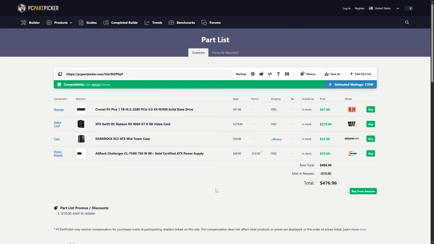Now with the graphics card, we're at $476.96. So we're a little bit up there, but we are focusing first on the graphics card like the user requested. To start things off, we're going to start with Intel and see if we can do both DDR4 and DDR5.